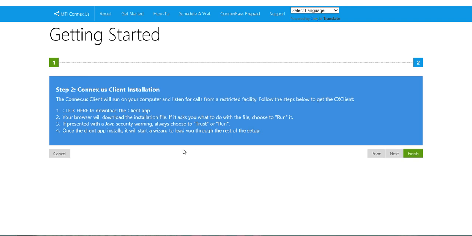Now we've moved on to step number 2 with the Connexus client installation, and the first item listed here is to click here to download the client app. Before we do that, I want you to be sure to understand that in order to download this, your browser might ask you several times if you want to allow it or run it. If you're prompted by your browser or by the Java runtime to trust or run, be sure to always choose trust or run or allow, because if you choose not to allow the program to run, then we can't install the software and therefore you can't participate in the visit.